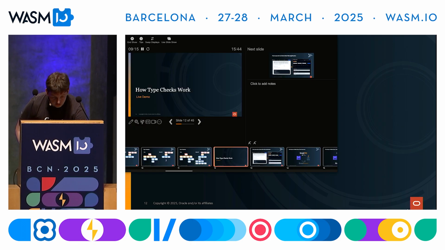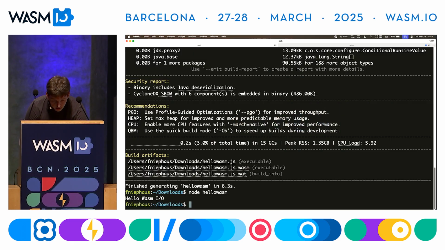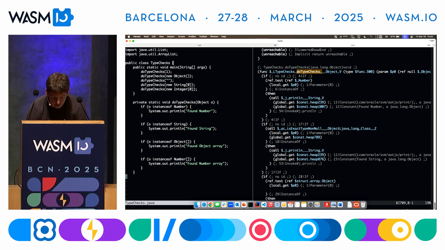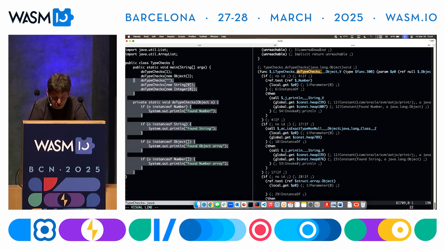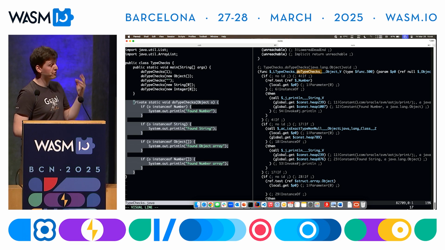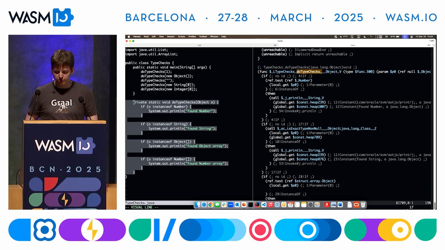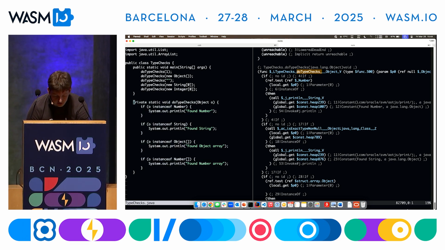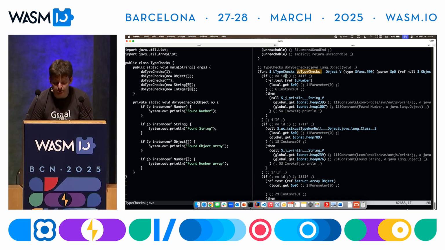So let me switch to a terminal here. Yes. So I have just a very small Java program here on the left that does a bunch of type checks, right? A bunch of instanceofs against some input object. And on the right here, I have the compiler output of our Wasm backend, right? This is one-to-one mapped to a Wasm function.